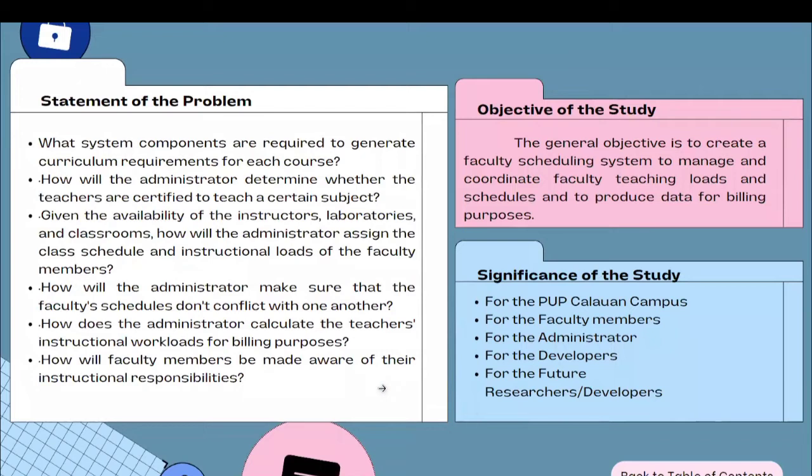For the administrator, mas mabilis nilang mabibigyan ng mga faculty loads and schedules ang mga instructor ng PUP Calauan. And then for the developers, so mas mapapamotivate pa po silang gumawa ng iba pa pong mga systems na maaaring magamit sa future in our society.